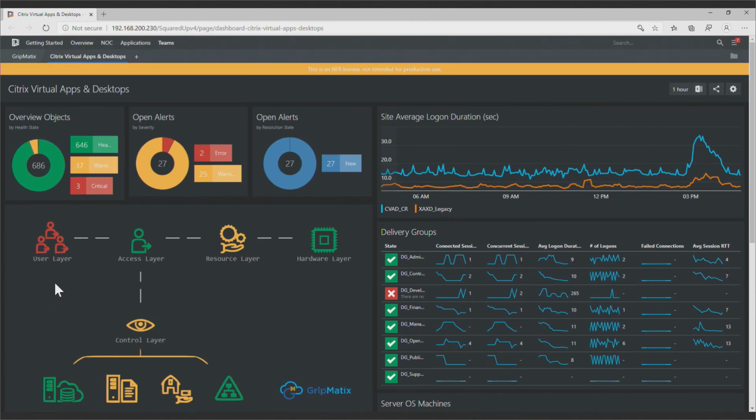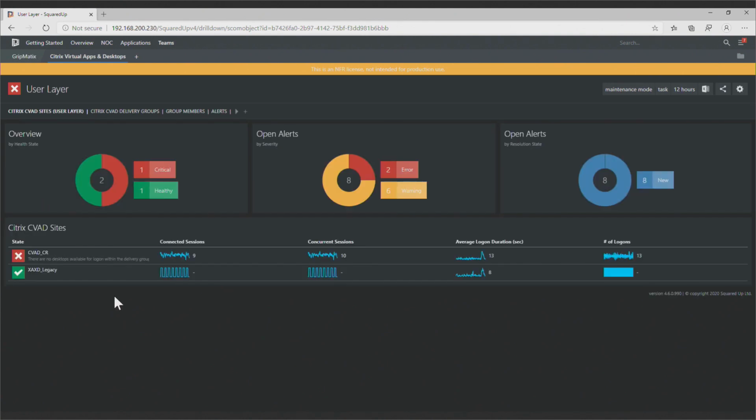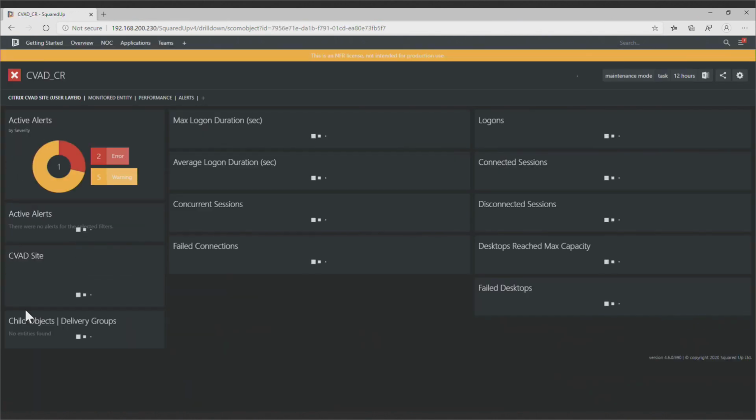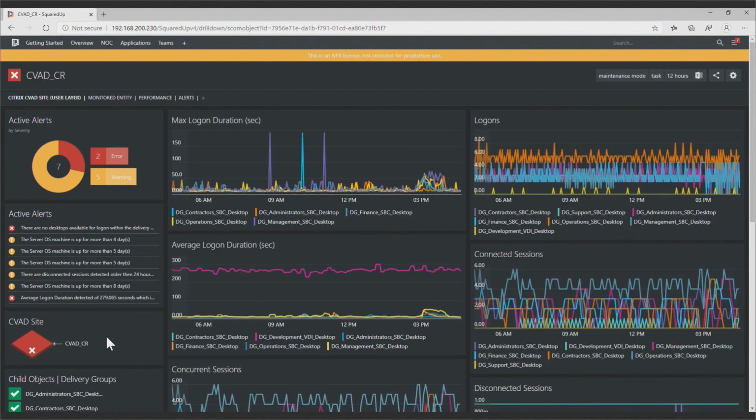Let's drill down into the user layer and see what is under there. The user layer is the part where the different delivery groups reside. If I click on that, I see again the 2 sites that are running within this demo environment. If I drill down further into a particular site, I get a perspective from that particular site.